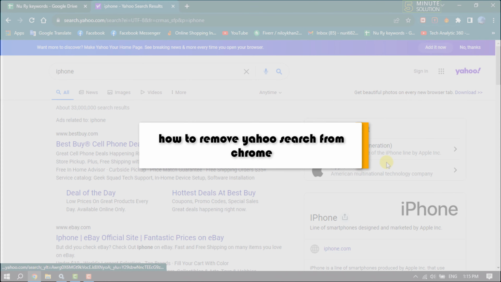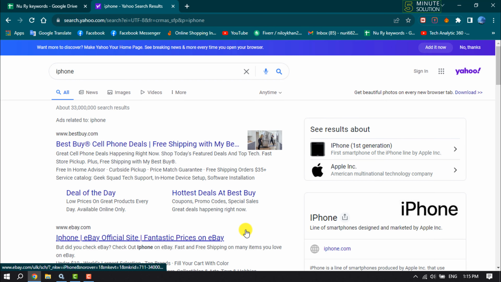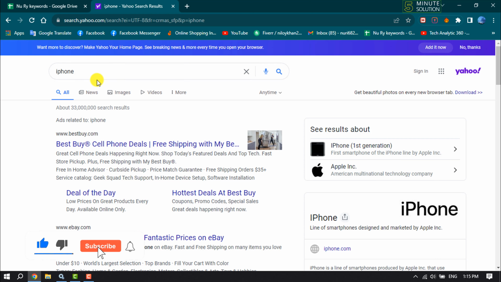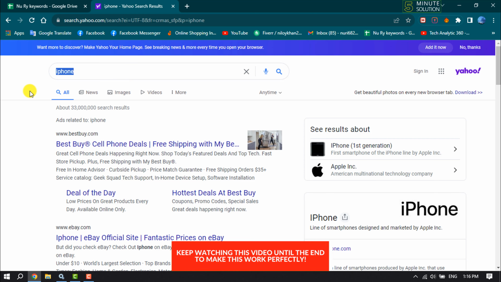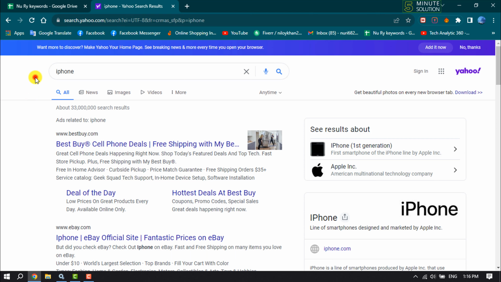This 5-minute solution will show you how to remove Yahoo search engine from Chrome browser. So if you search anything in your Chrome browser, you see your browser is using the Yahoo search engine. Don't worry, you can change Yahoo search engines in just a few steps.